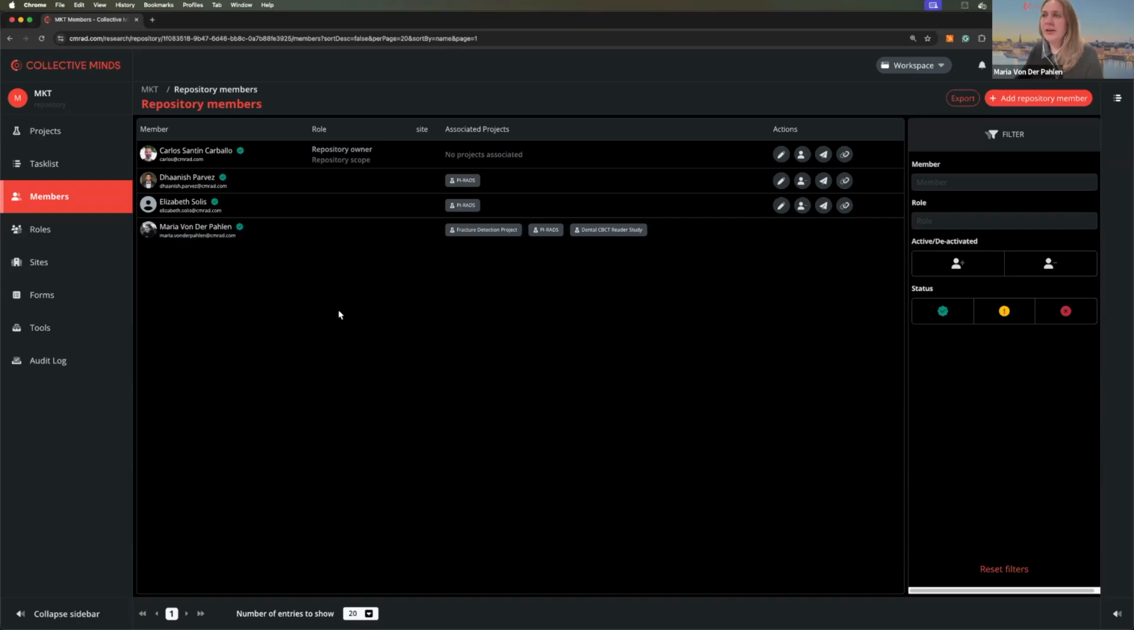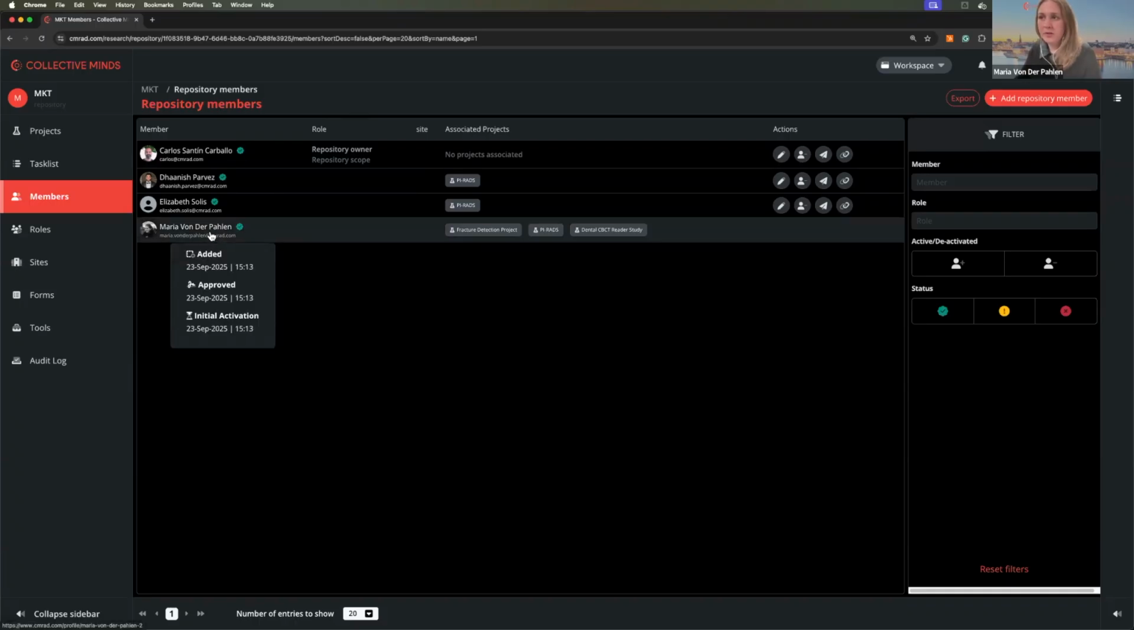So in my repository, I can see now that I have 4 members. We have one member that has a role inside the repository, and the other members are simply inside the different projects. So the first thing that's new here is that we have this activity popover. If I hover over one of the members, I can now see when this member was added to this repository, when the member was approved, and when the activation was done. If a member has been deactivated, this will also show up, and also if a member has been reactivated. So in this update, we now have some more insights on each member, some more data that we can use.